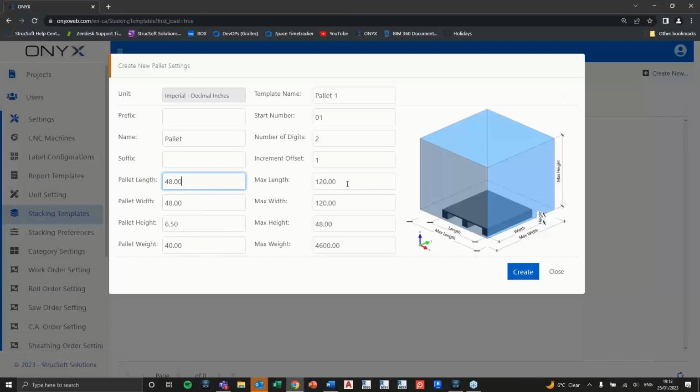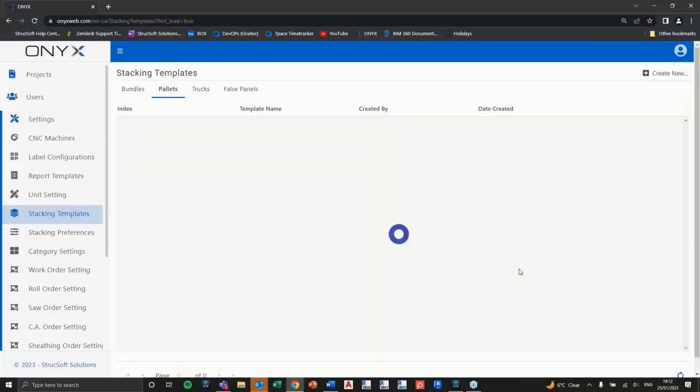On the right, we've got the max length of the container. This is 120, similar to what we have in our bundle. Max width, this can be 96. Max height, we can set that to 60. And we've got our max weight. So what is the maximum allowance for the weight that's going to be placed in this container? I'm just going to leave that as is for now, but that is fully customizable if you need to do that. Okay, so I'm going to go ahead and hit create. That will create me a new palette template, and I'll move on to the trucks option.